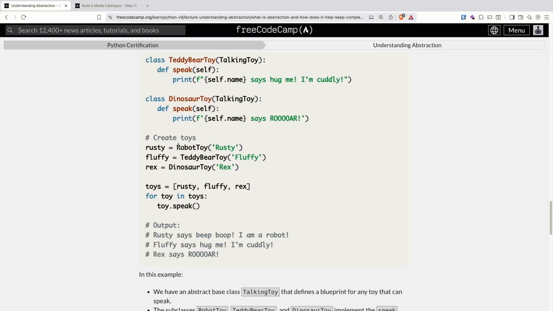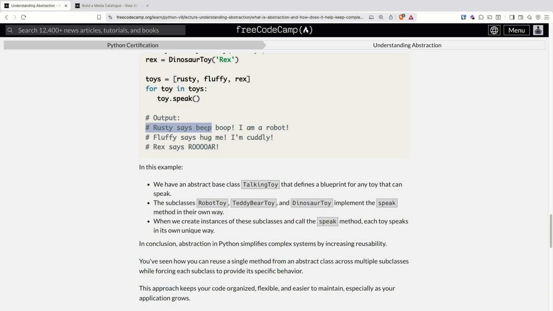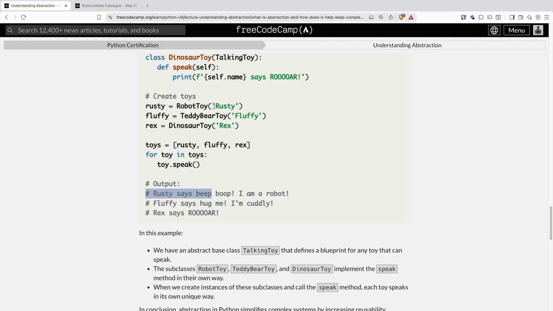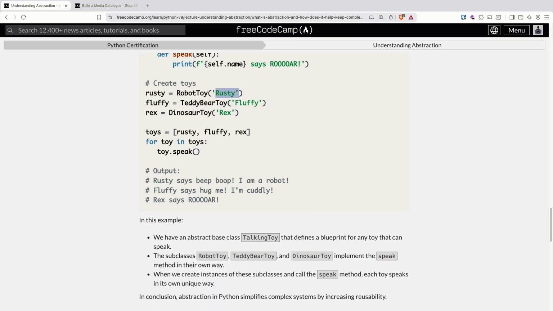And then we can create Rusty, give the robot a name, give the teddy bear a name, give Rex a name, and then we could say toys equals Rusty, Fluffy, Rex. So these are instances, a list of instances for toys. And then we could say toy.speak, and it'll speak in each different way, just like before, except this time we had one class attribute that was inherited by the subclasses.